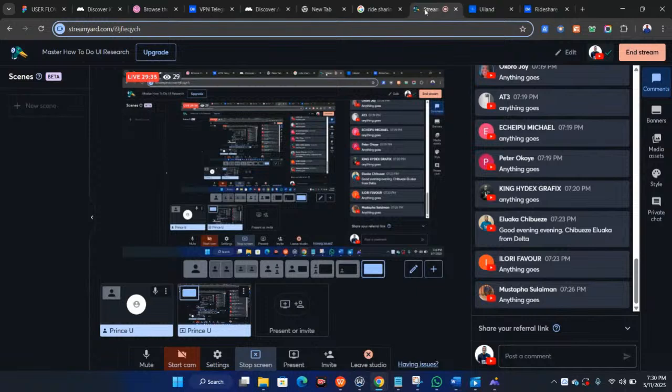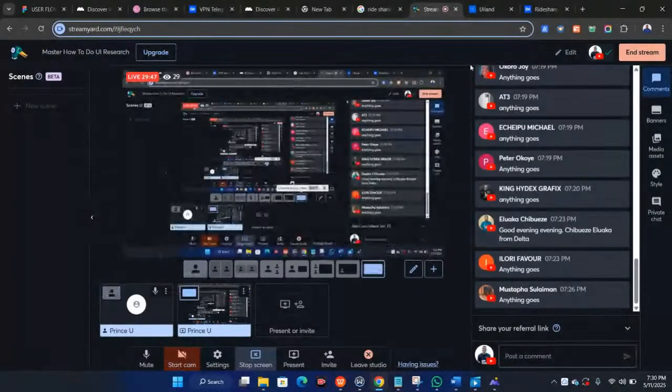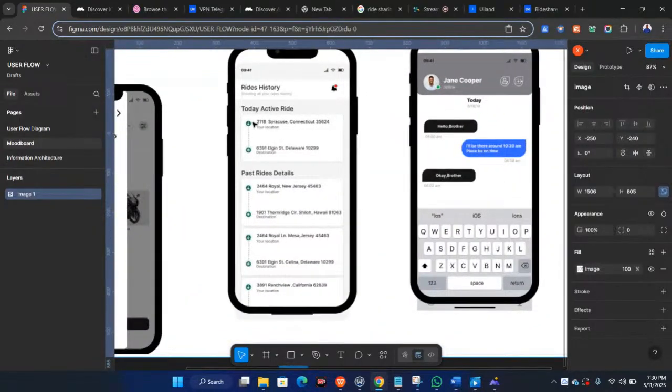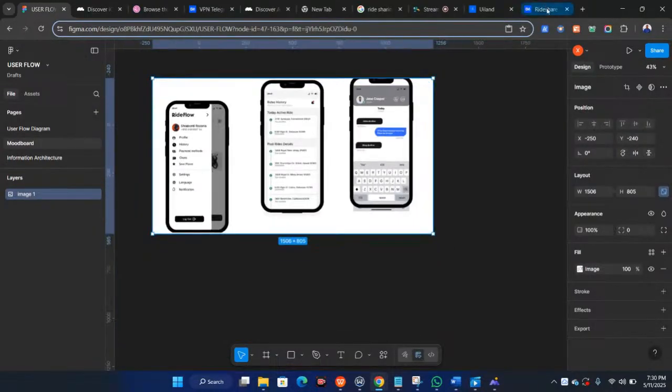If you don't know how to design things the way it is, your UI design will be very bad. But when you know how to design things the way it is, you will be designing good UI after you've done proper research.